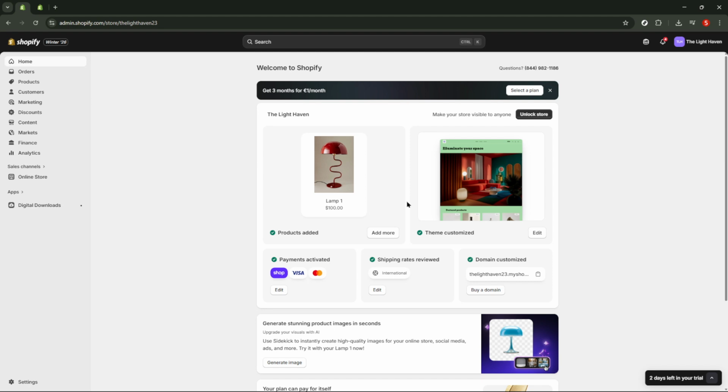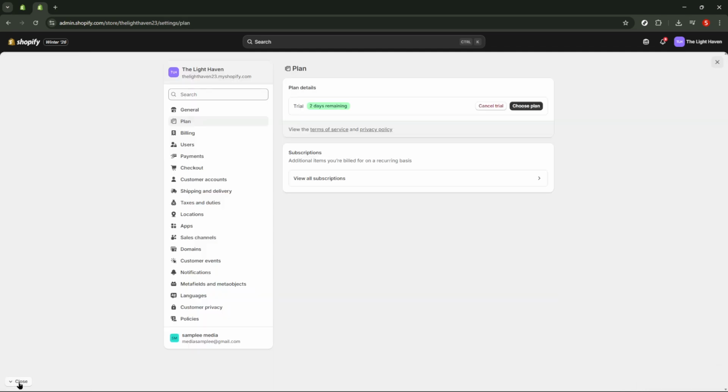Start by opening Shopify and signing in to your admin. Make sure you're logged in as the store owner or an account with the right permissions, since only those users can cancel a plan. Once you're in the admin, look down to the bottom left corner and click Settings. This is where Shopify keeps all the behind the scenes controls for your store.